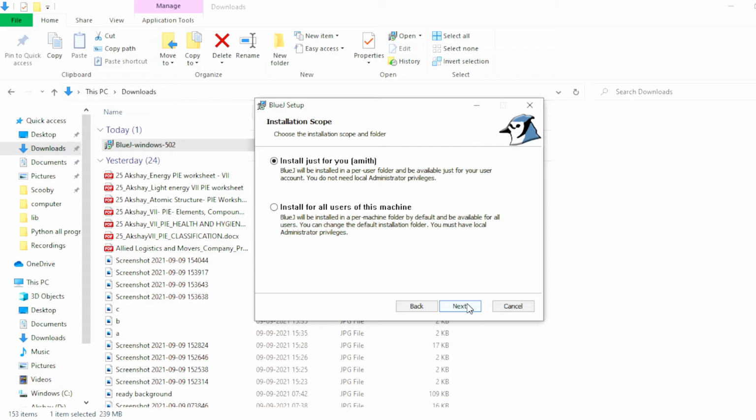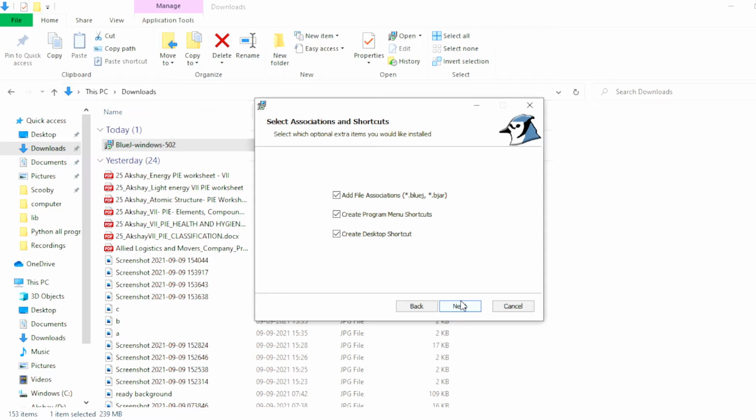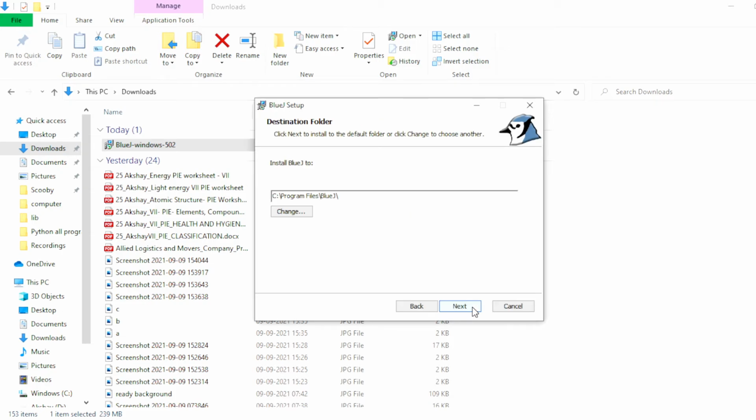It will be asking you some options here: install just for you or for all users of this machine. I have selected this only, for a single user, and yes, you can do this. It is quite easy. Select all and then click on next, and you can choose the file location. The C drive is fine. If you want, you can create a separate folder for programs in D drive, F drive, or any other drive. So for now, let it be the C drive, and then click on next.